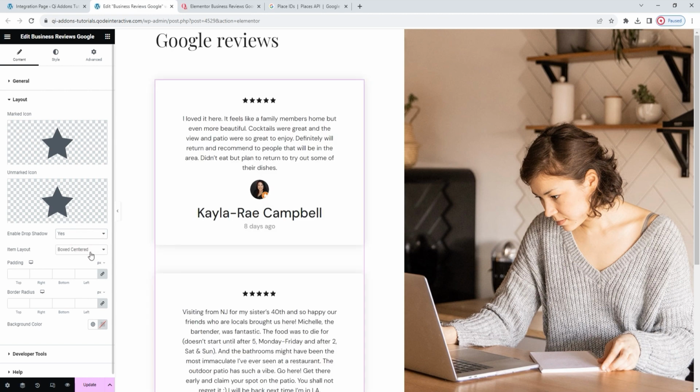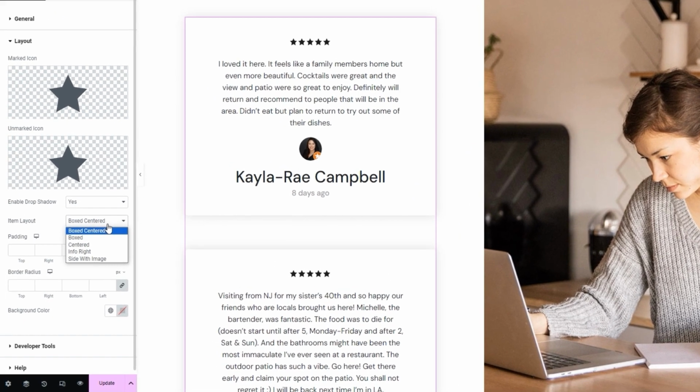Okay. After that, we have the item layout. It lets us choose how the individual reviews we're showing will look. Currently, it's set to box centered, and I'm going to leave it that way while I show you the next few options, and then we'll circle back to see the available layout settings. So after the layout, we have the padding option.